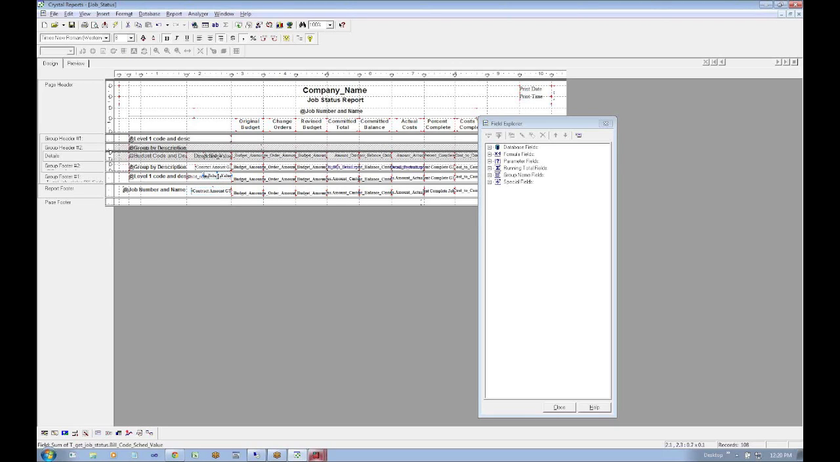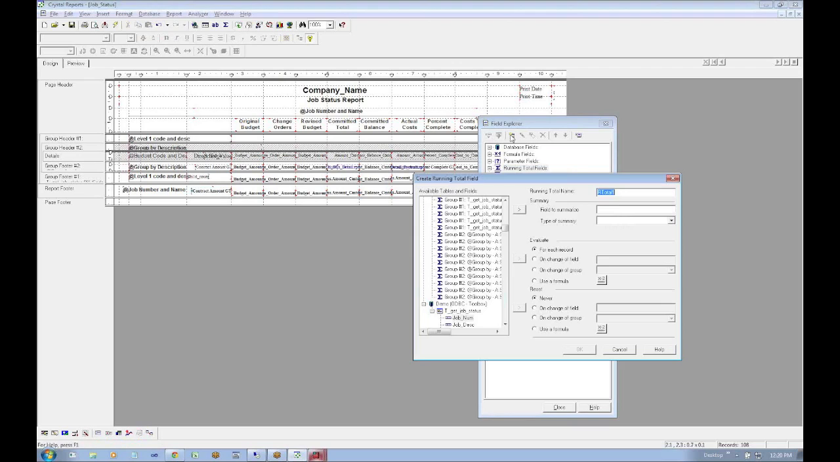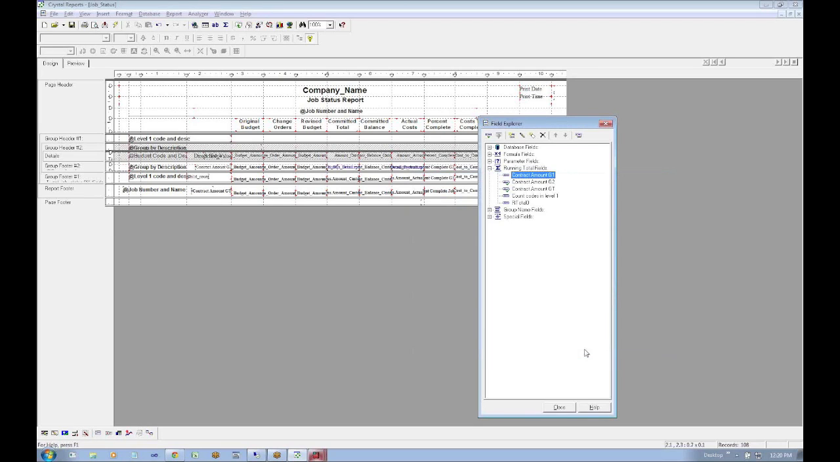Okay, so now we need to replace this one. So we have running total. We'll say contract amount, G1. We're going to come in here. We're going to say these are summaries. See the sum sign. Okay, so we want that one. And we're going to say evaluate it on 1 and reset it on 1, group 1. So then we can move this one over here.